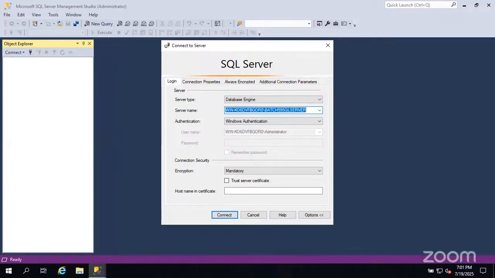Up to 2014. From 2016 onwards, Microsoft separated Management Studio. Instead of keeping it in the same SQL media, Microsoft separated it from 2016 onwards. So from 2016 onwards, you have to install SQL Server, and after the installation of SQL Server, you have to install Management Studio also separately.